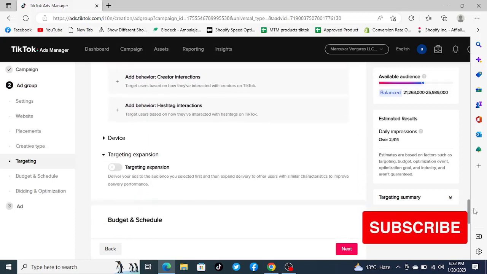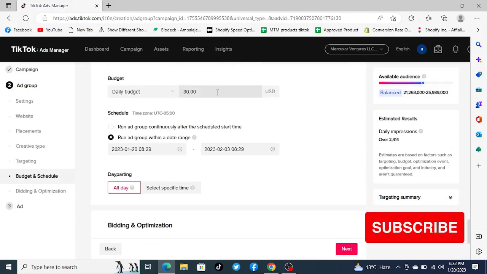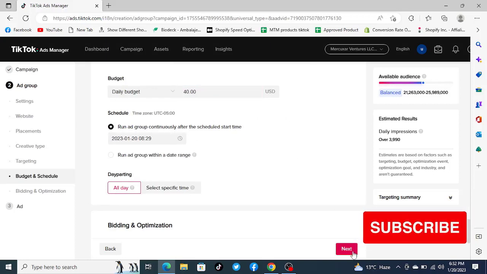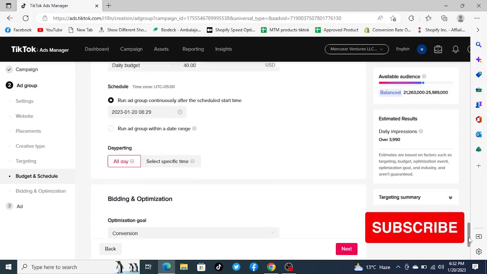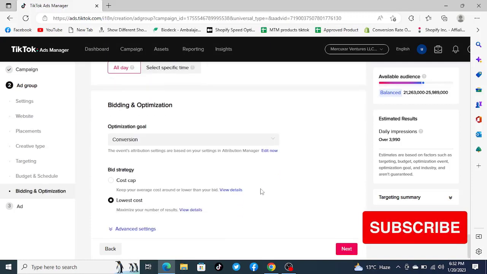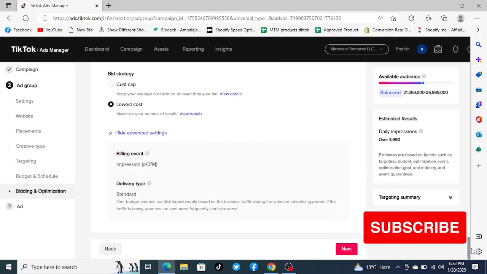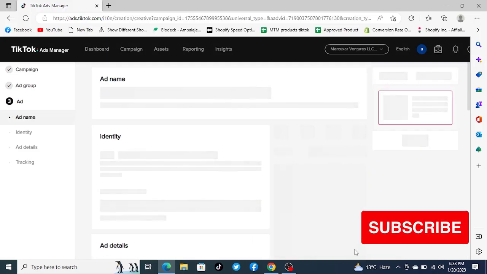So in here you see we have the budget of this one, so we'll be going with this, and now we'll be starting it from now. And you can also select this thing, cost cap, get the maximum results. So here is the delivery type standard. Now we'll click on next, and now we will be quickly winding it up after making another ad for this ad group.